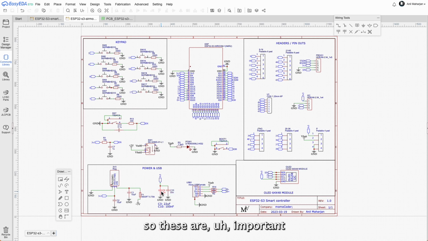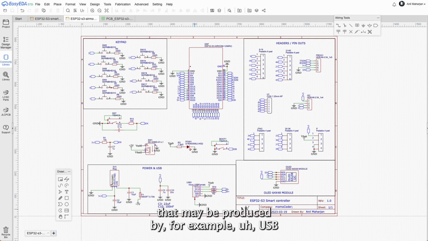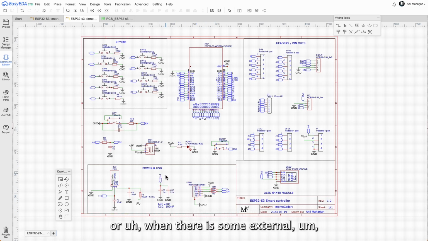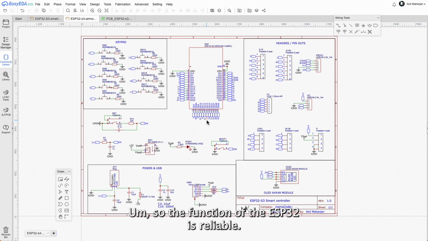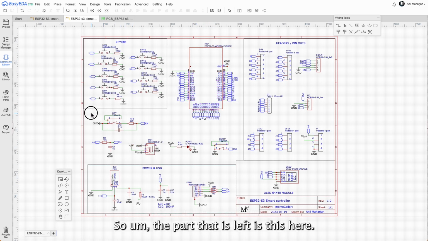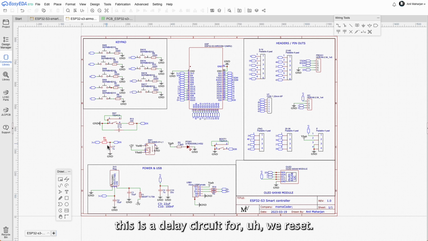So these are important to filter out high frequency and low frequency noise that may be produced by, for example, USB, or when there is some external noises in the environment. So all that can be filtered out by these capacitors. So the function of the ESP32 is reliable. So the part that is left is this here. So I think I already mentioned this is a delay circuit for reset. So this is required to properly boot the device, and it uses 1 microfarad of capacitor and 10 kilo ohm resistor.